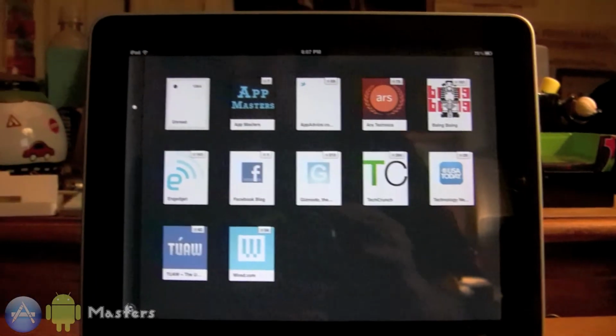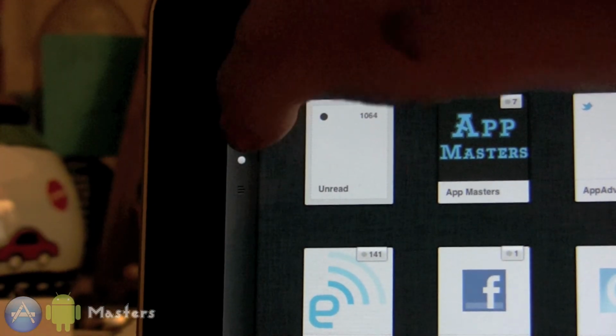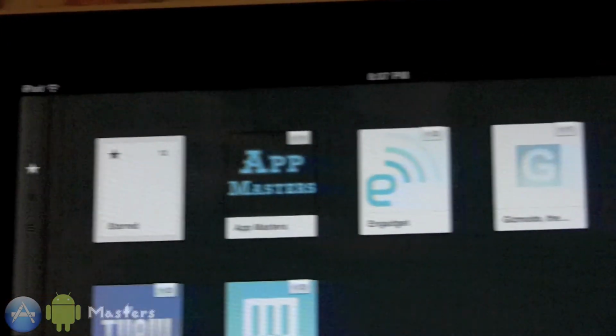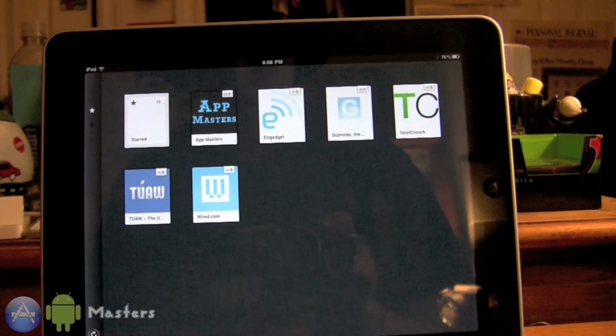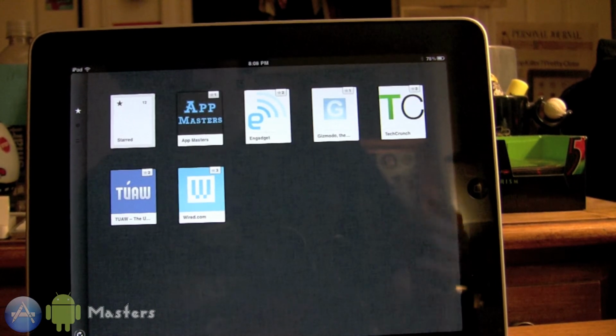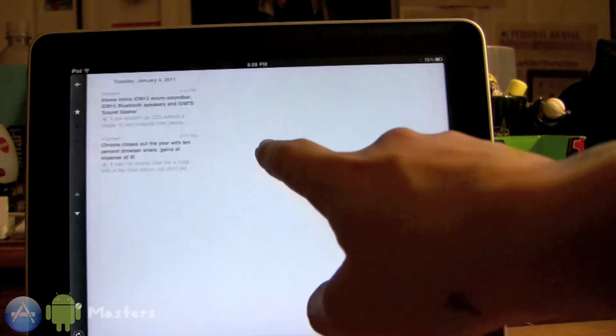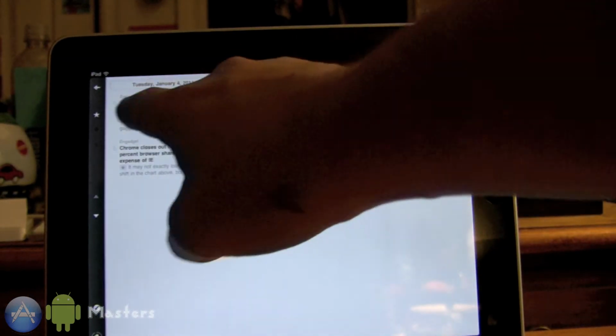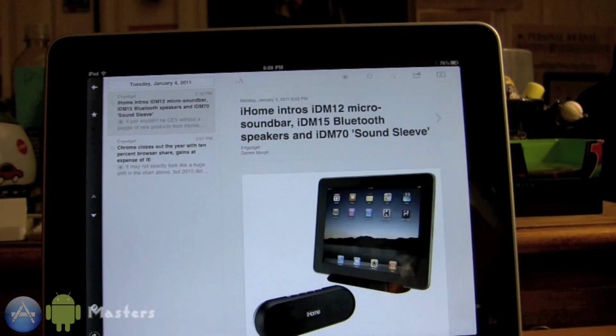Okay, and since we've starred that article, let's take a look at the starred area. These are all of the articles that you have ever starred and that you've currently saved on Google Reader. It works the same way, just tap on one and view the articles that you have starred. There you go.